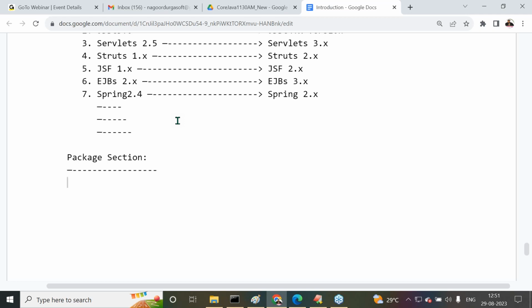ASCII is nothing but ASCII codes, character representations. 65 for capital A and 66 for capital B, like this ASCII codes are available.